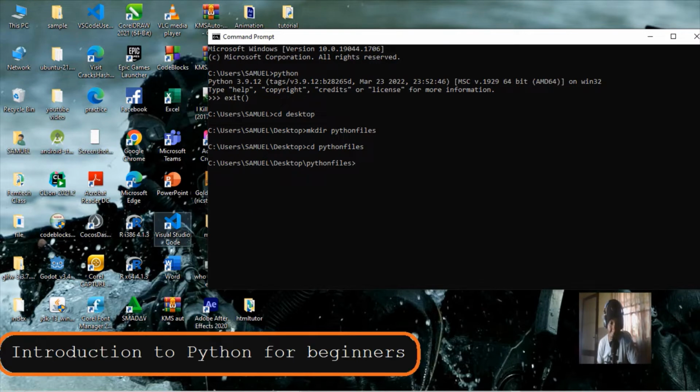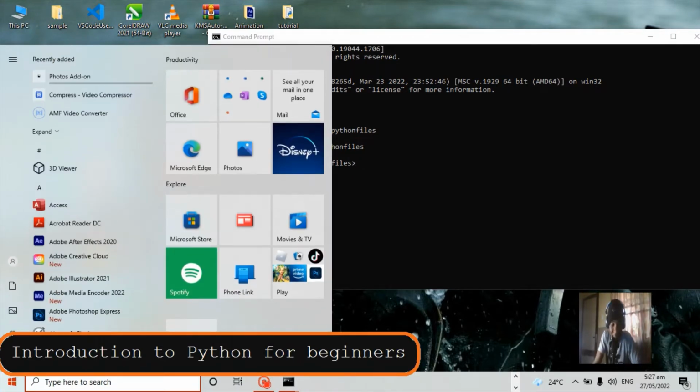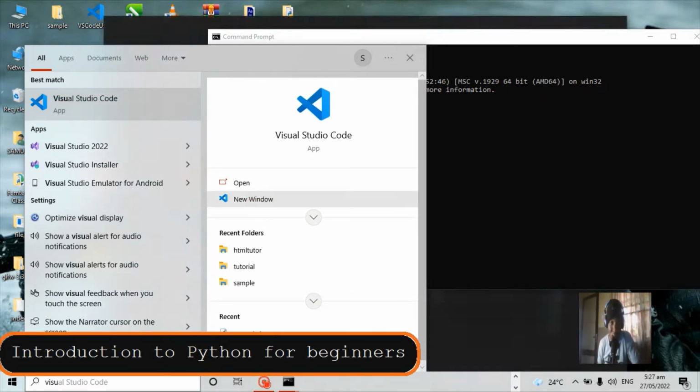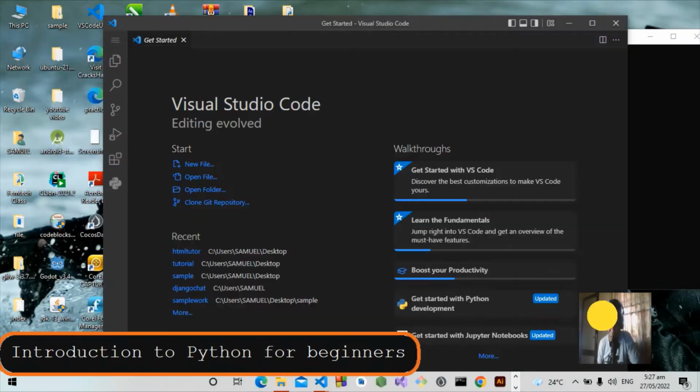This is my Visual Studio Code. If you can't find your own here after installing, you can come to the start button right here and type Visual Studio. Then you have it here, and you can open it. So now I've opened my Visual Studio Code.